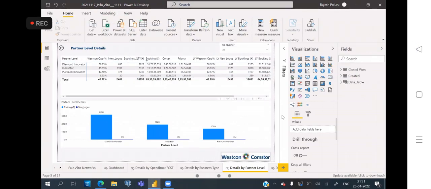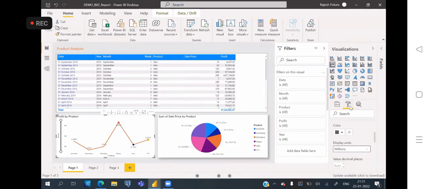That is all about millions. That is all about data levels. Okay, after data levels, let's go to another property. And data label color also you can change.